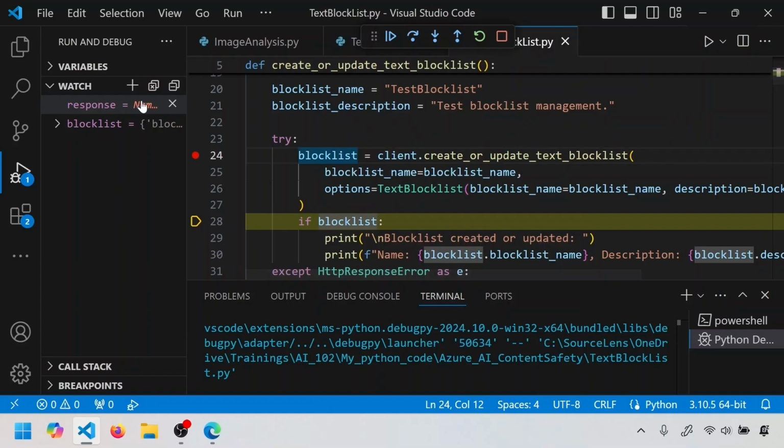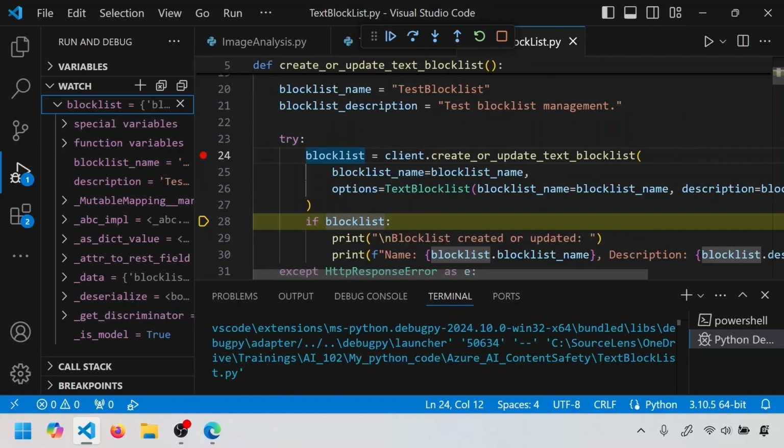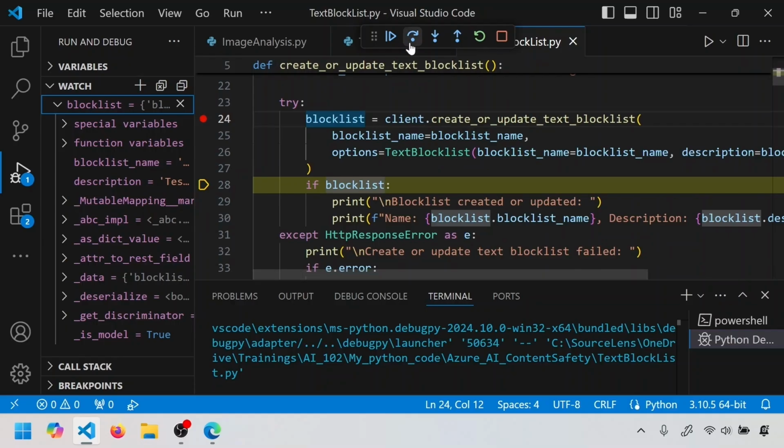Add to watch. Let me remove this. The object is pretty straightforward. There are only two fields worth looking at: the block list name and description, nothing else inside it. Those are the things we know. We have seen all these underscore things and special functions, which we ignore. Only two things, which is the stuff we passed. But it has created a block list object in the backend.